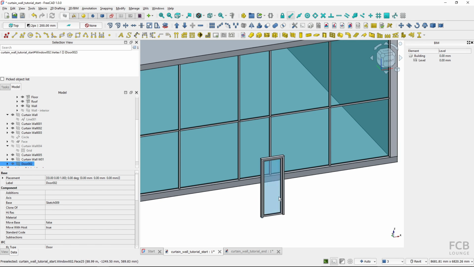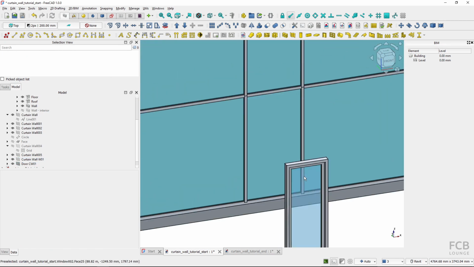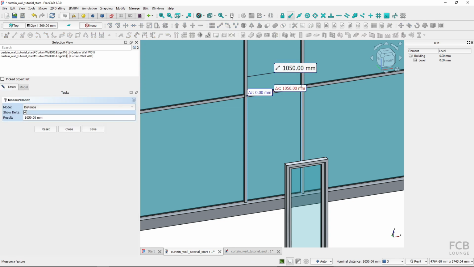So I've got this glass door prepared, and I will name it door curtain wall 01. Now I want to match the width and the height of the door to this space, so I will measure it, the distance between these two mullions. So I will select these edges and use the measure tool.